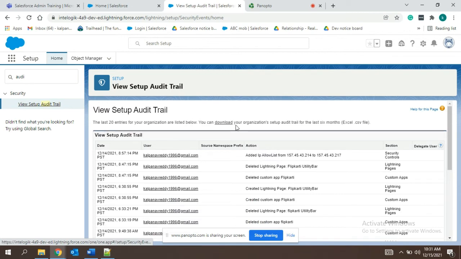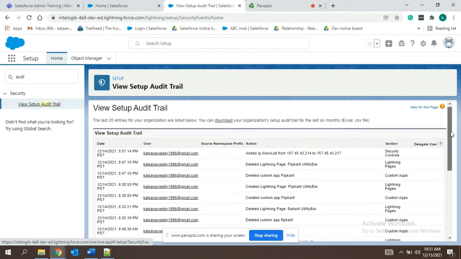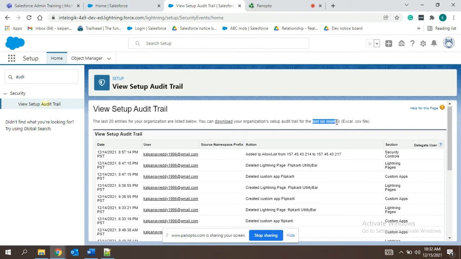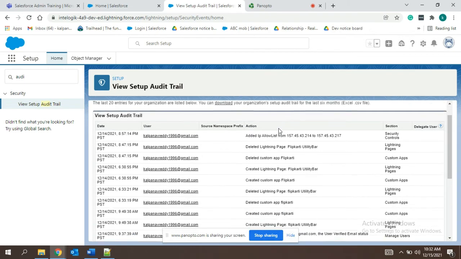and you can see the last 20 entries which have been made. But you may say no, this was made 20 or 25 days back and is not within the 20 entries. Then you can get all the logs of the last 6 months. You can click on download and you will be able to download the audit trail for the last 6 months.